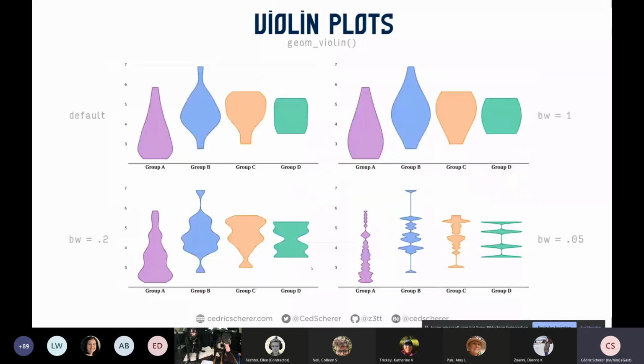The default is picked based on the data, and as you can see, the higher you go, the less granular the violin plots look. And if you go very low, you can see every data point in the bottom right.